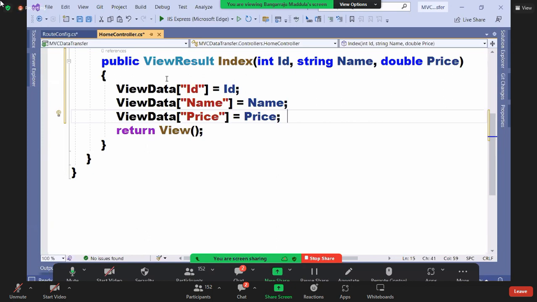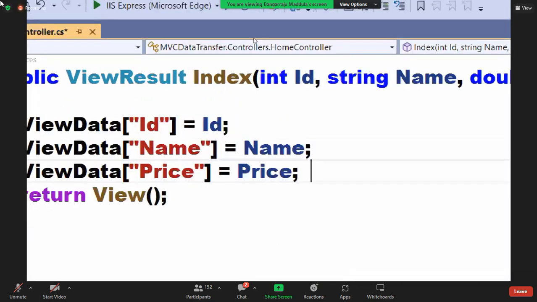Remember, I told you, arrays mean fixed length. Collections mean variable length. So a collection is a dynamic array. Now all the values are stored inside the view data dictionary. It is a collection of keys and values. All keys and all values are stored. Are you clear?